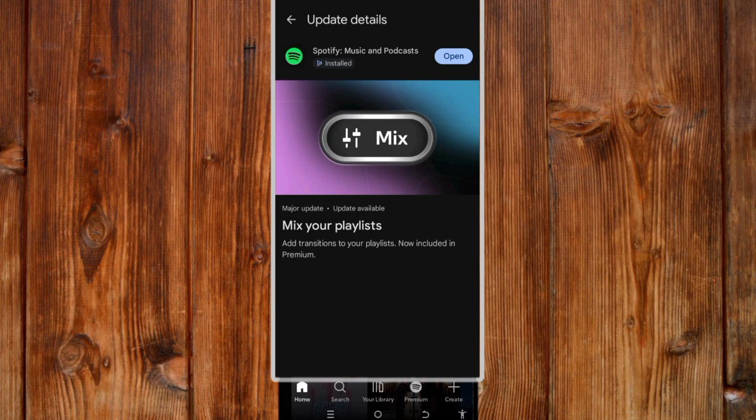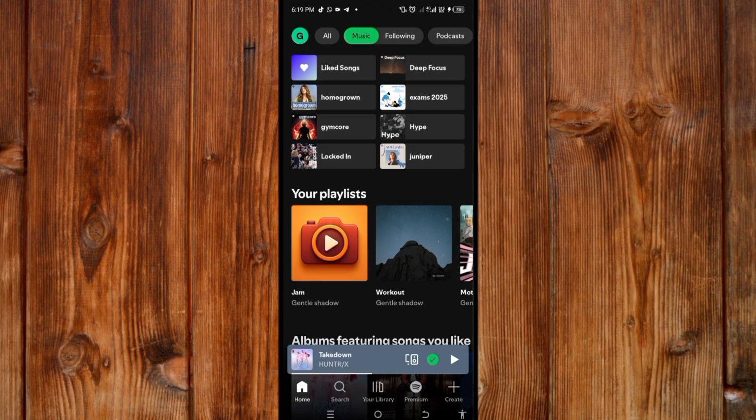Now, how to use mixed playlist on Spotify. Adding transition to your playlist. Here I'm going to show you step by step to do it on Spotify. So watch this tutorial to the end to know everything.